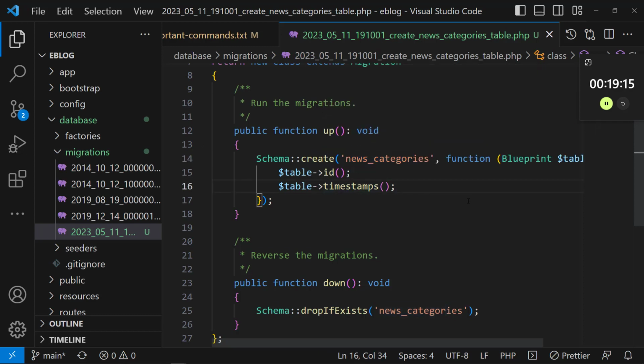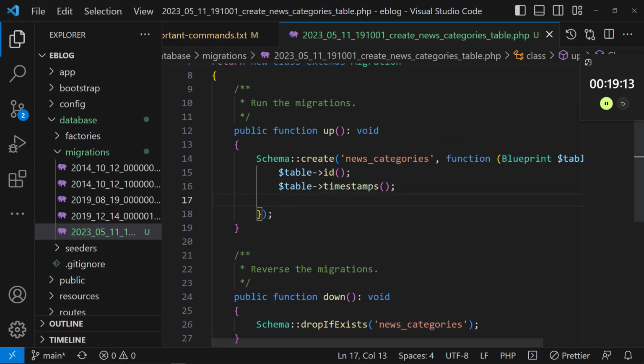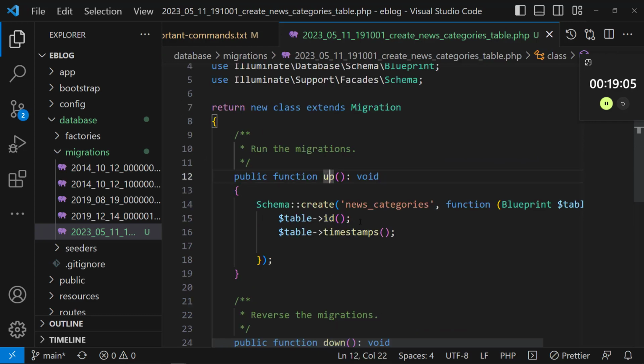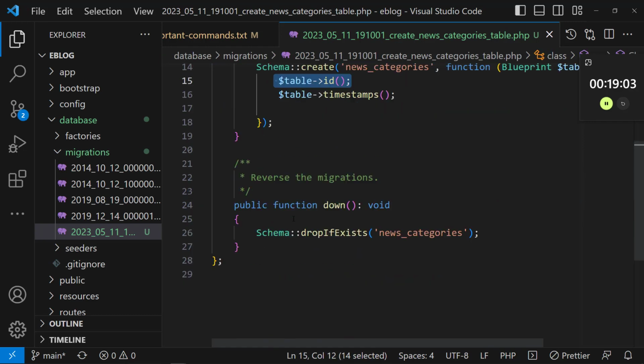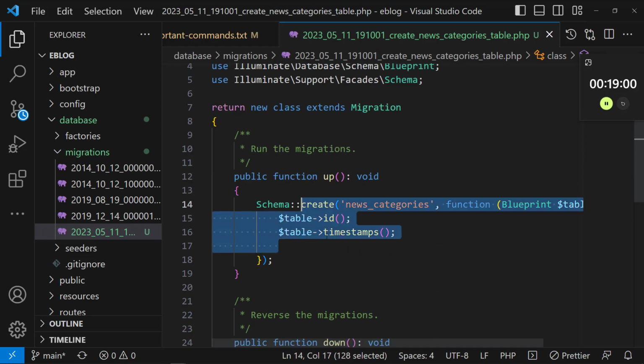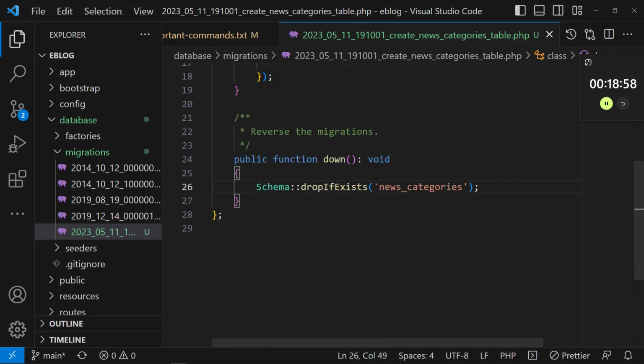To add columns in this table, there is an order that you have to follow. Laravel will automatically add this column. This is where we put the columns, here in this first one. This other one is for when you want to delete a column. That can be explained later.